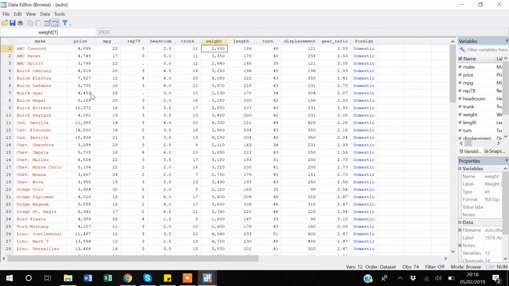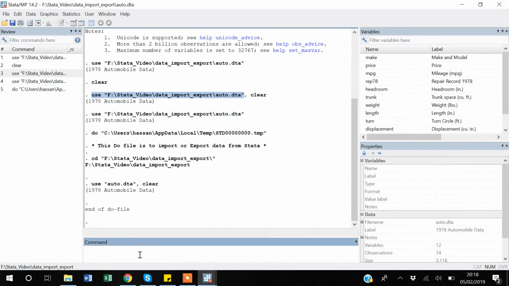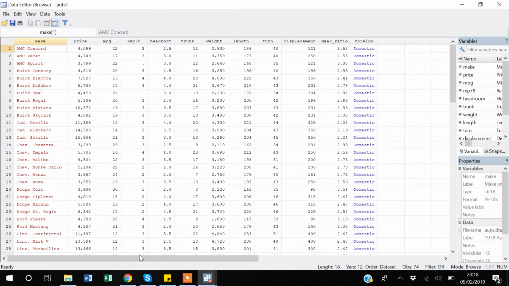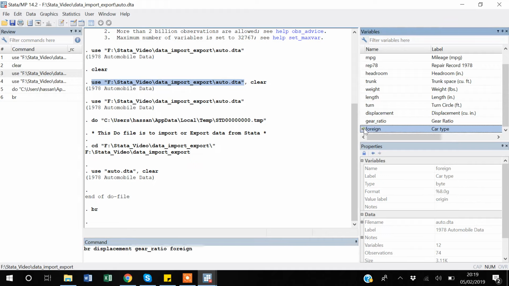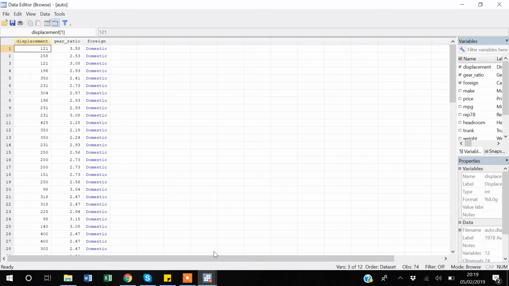But suppose you don't want to browse all the variables, and you just want to browse the last 3 variables. The better way is to come here and enter just browse, and it will show you all the variables. But as I said, I want to see only the last 3 variables, so I will say browse, go to my variable window, select the last 3 variables, and enter. Now Stata is showing me just the 3 variables which I selected.